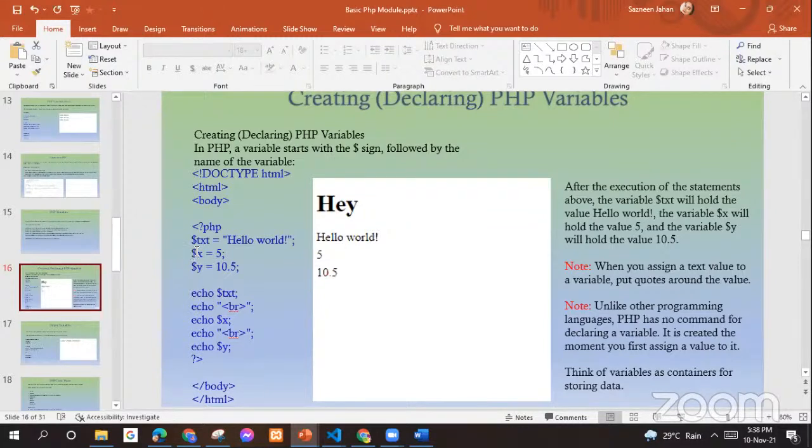So here, after $x, 5 is the value of the $x variable. So here I put echo $x. Then for the 10.5 value, I have used $y. So after the echo, to display 10.5, you have to write down the 10.5 variable, that is $y.